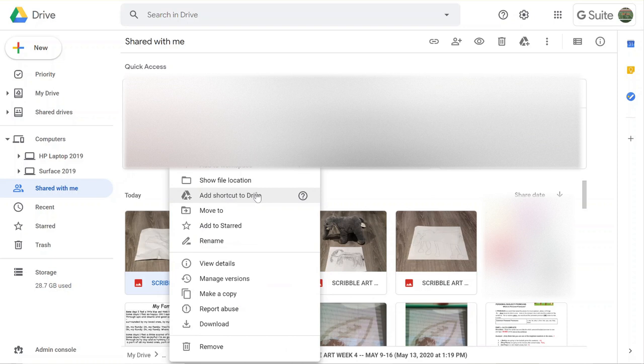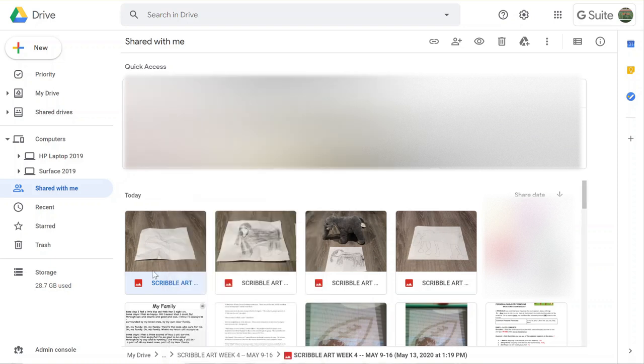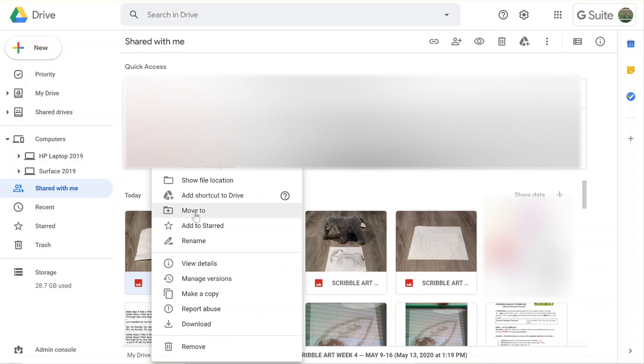If you need a copy for yourself, instead of clicking Add Shortcut to Drive, you would want to select Make a Copy. This ensures that you get ownership rights of that new document and you can do what you need to with it. This is a great option if a coworker has shared a template with you and you want to use that template in your own classroom, but maybe you want to customize it. So again, find what you want, right click on it, click Add Shortcut to Drive.